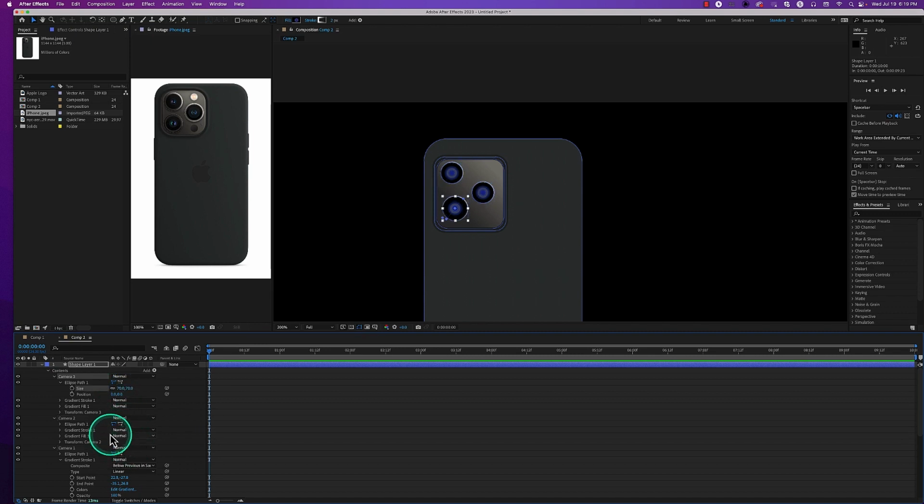Change this camera 2 ellipse path up here to 70 as well. They fit a little better. Camera 1s, go to the ellipse path and change them to 70. So there's a lot of hierarchy here. It gets a little bit overwhelming sometimes, a little bit scary for the hierarchy.